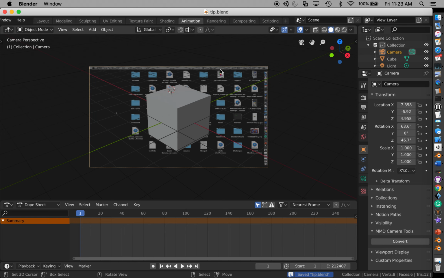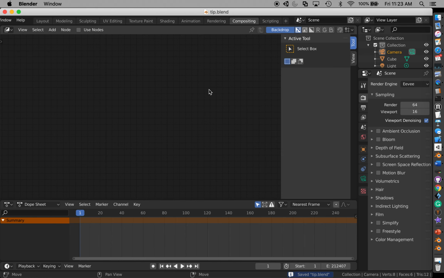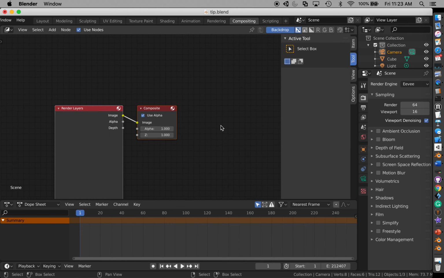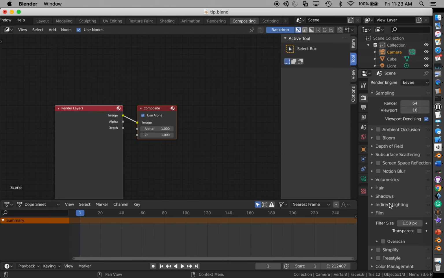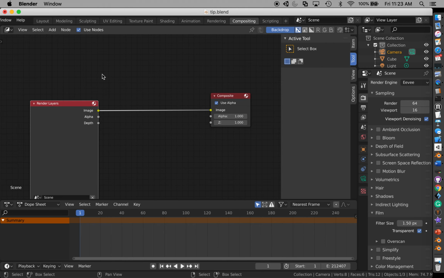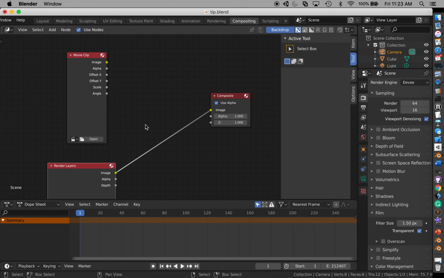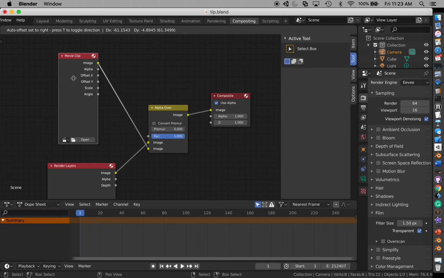Now we need to make sure we save it, always save it. Compositing, use nodes. And we go to film over here, transparent. This is extremely important or else it won't work. And you're going to see why. Shift A, search, movie clip. Shift A, search, alpha over. Go like that. This goes like that.